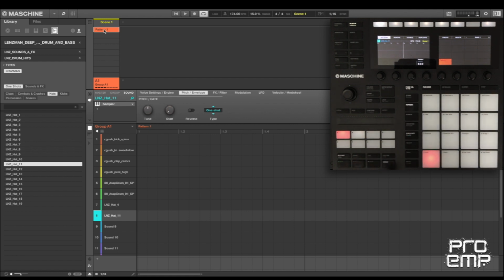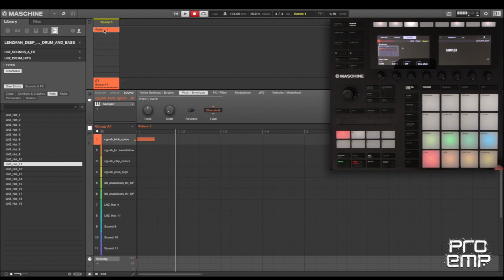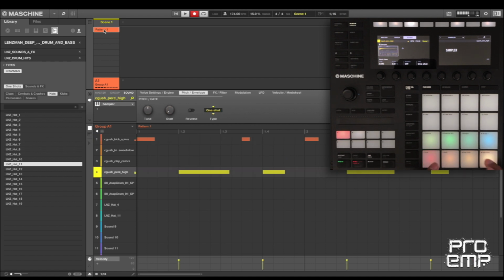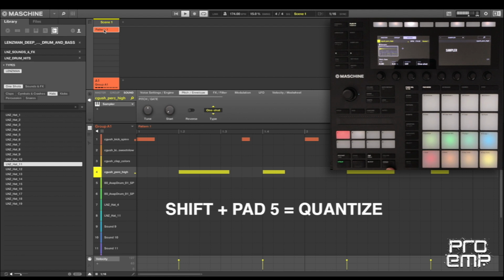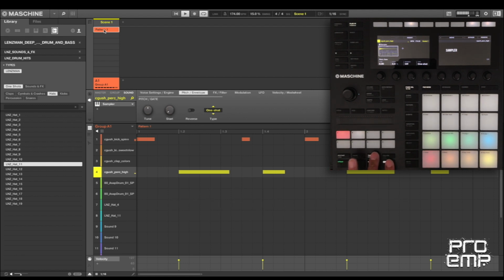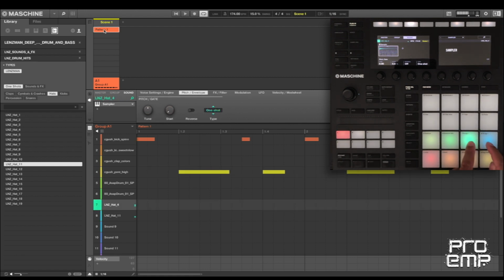I'm going to start recording. So we're going to put the metronome on, and then I'm going to record in a basic drum and bass loop. Let's have a listen. So that's the basic kick and snare. Let's add in some percussive parts. So I'm going to add in this little hi-hat here.